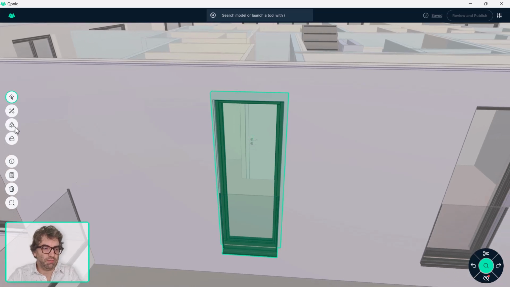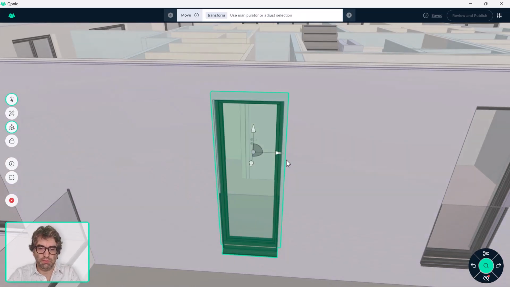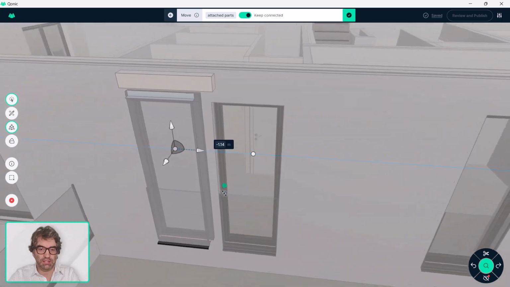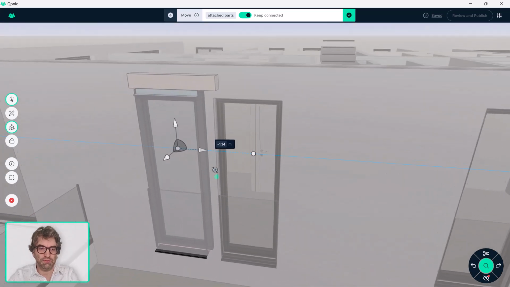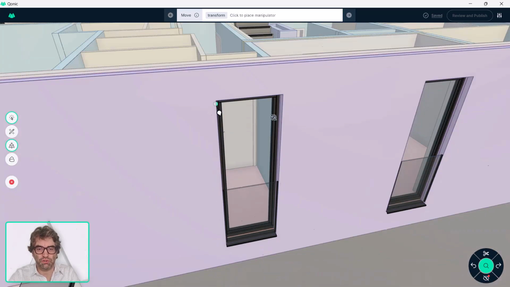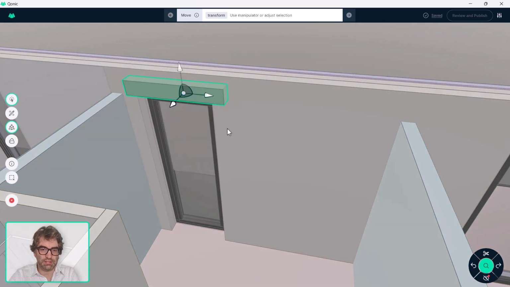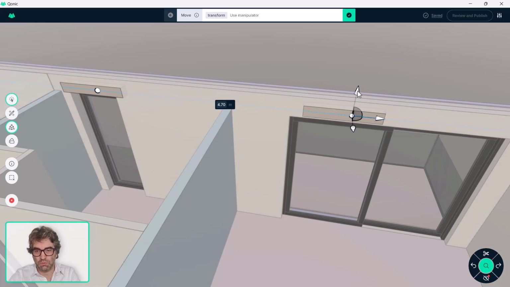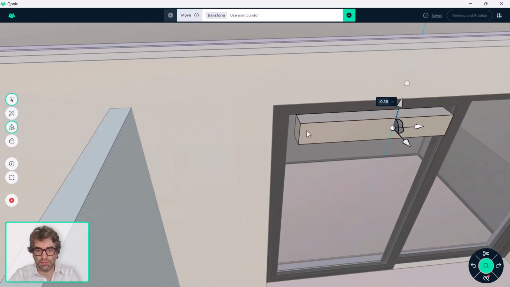Instead, in Qonic, we follow a different approach. If we move this window, we again on the fly detect the associated details surrounding it, and we automatically move them along. And to show you really what this means, let's copy this lintel here to this other window and adjust it to fit this other window.